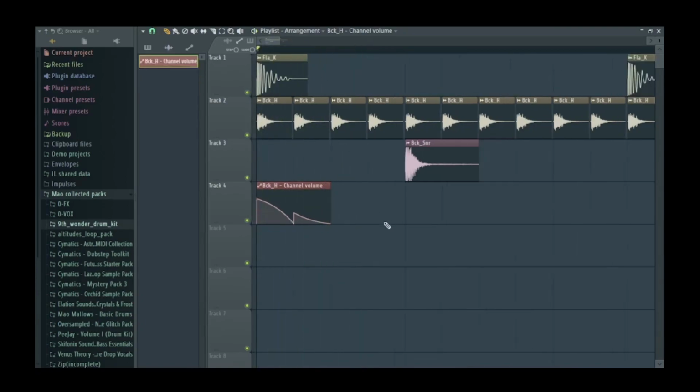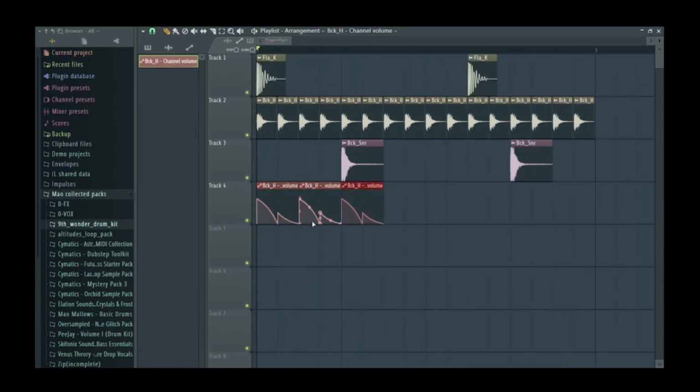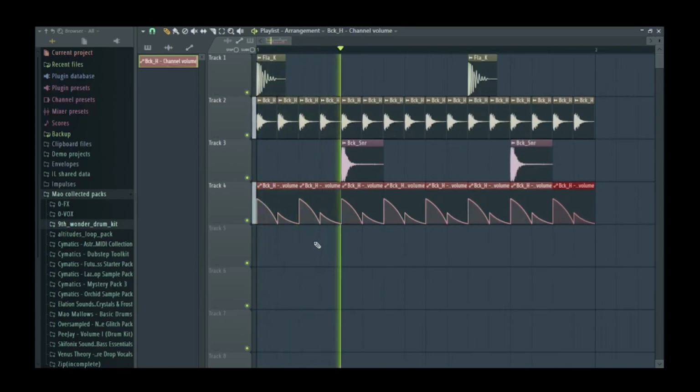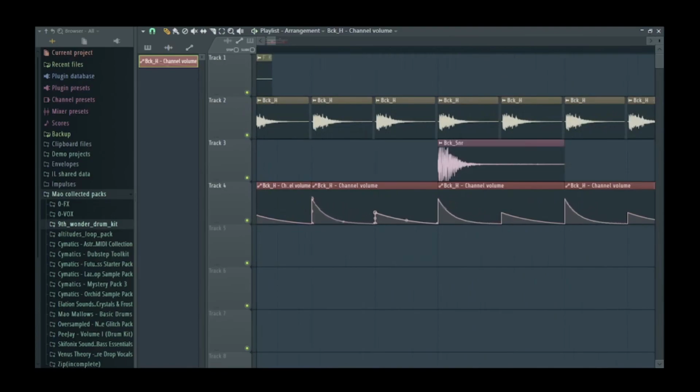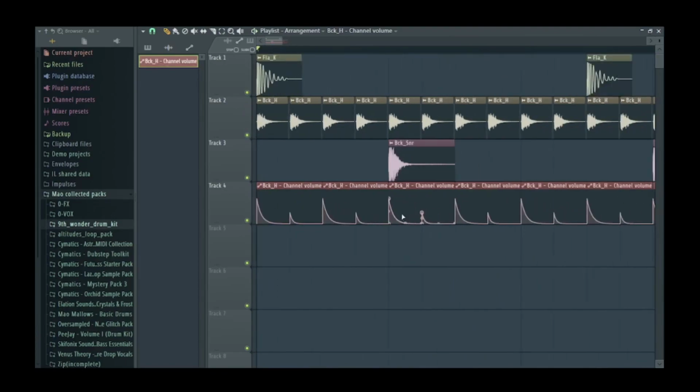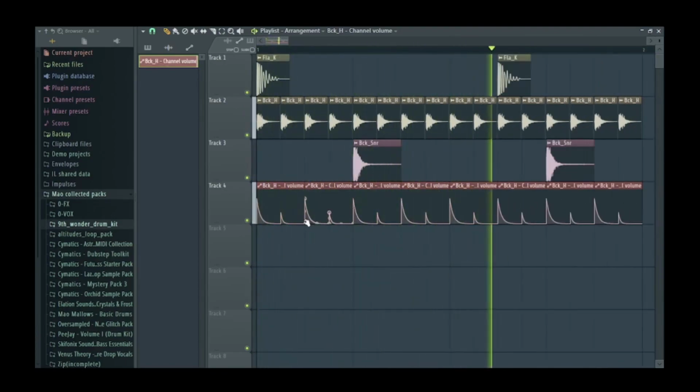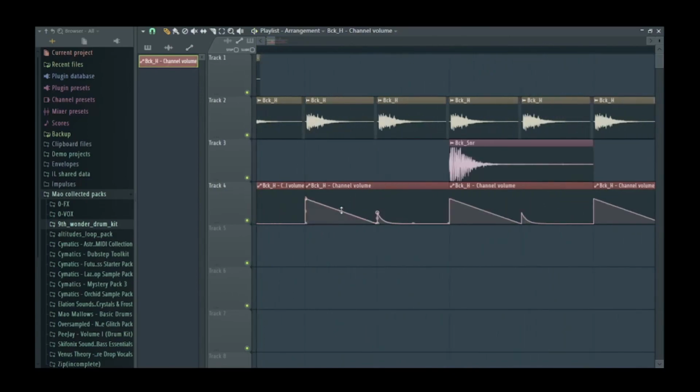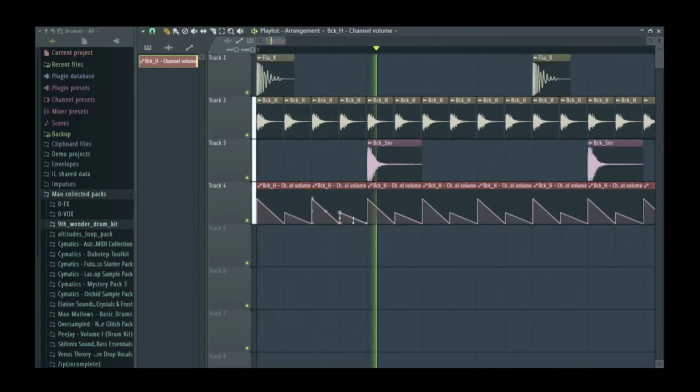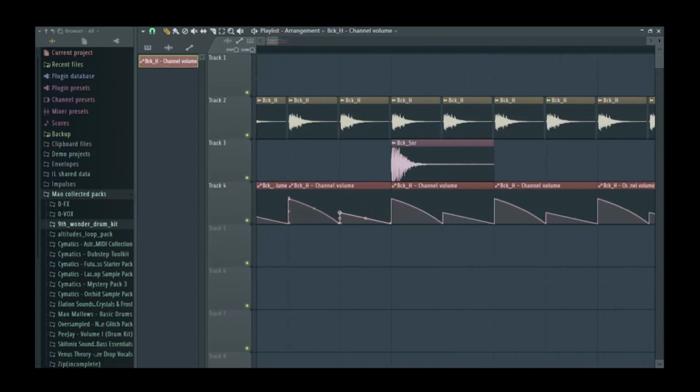What you gotta do is just replicate that. And of course, you can tweak this to taste. Of course, you can make them shorter. Or just leave them as is. I personally like to do this.